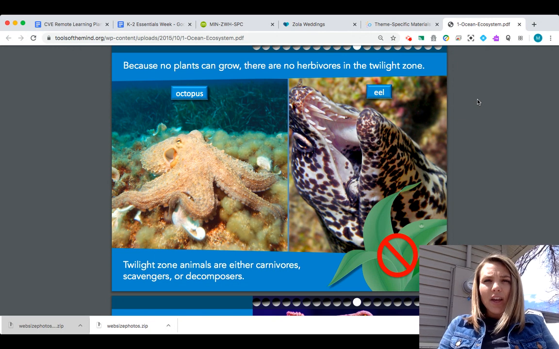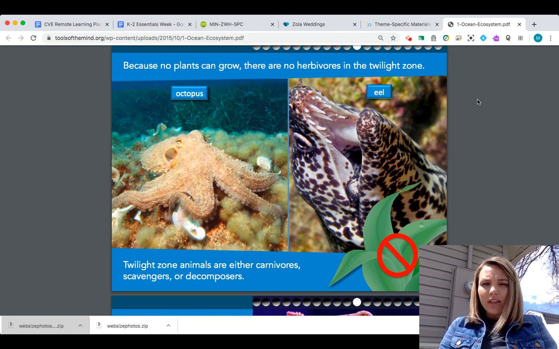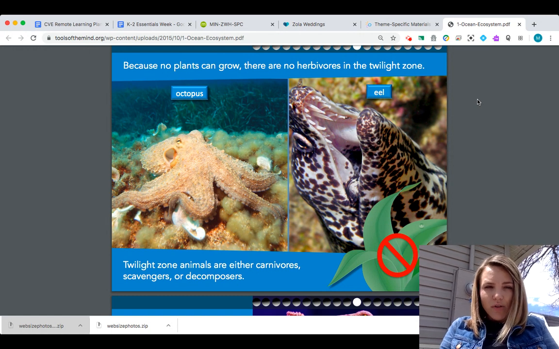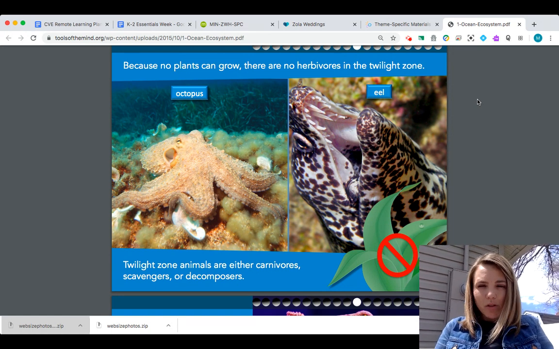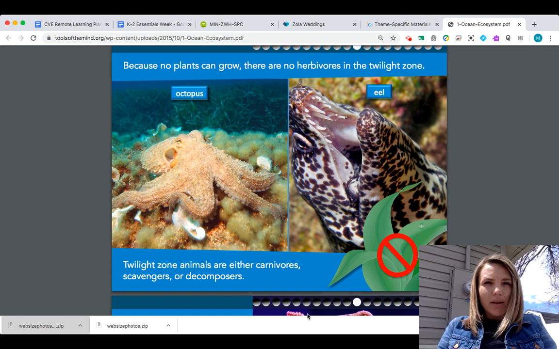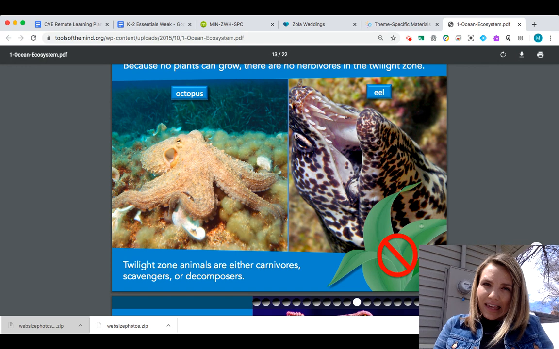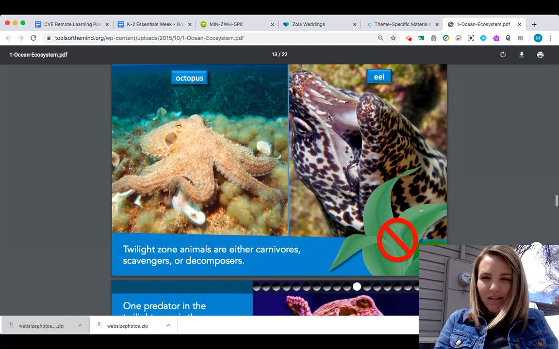Because no plants can grow, there are no herbivores in the twilight zone. The twilight zone animals are either carnivores, scavengers, or decomposers. Here are two examples of animals down here. It's the octopus and the eel. Look at those teeth on that eel.